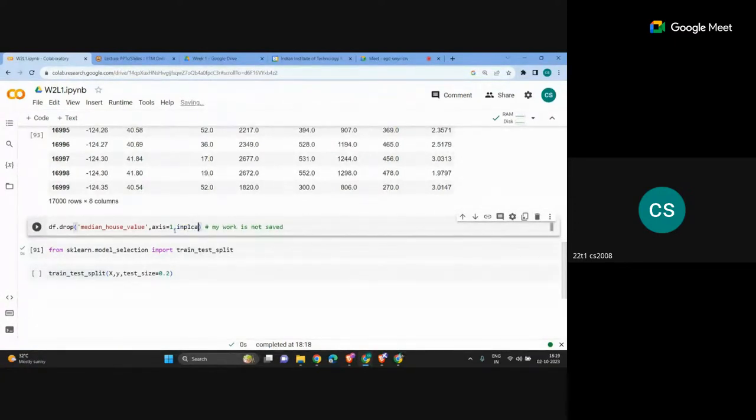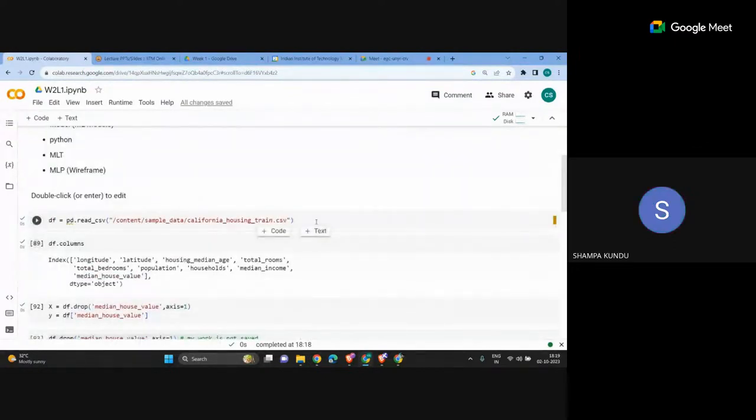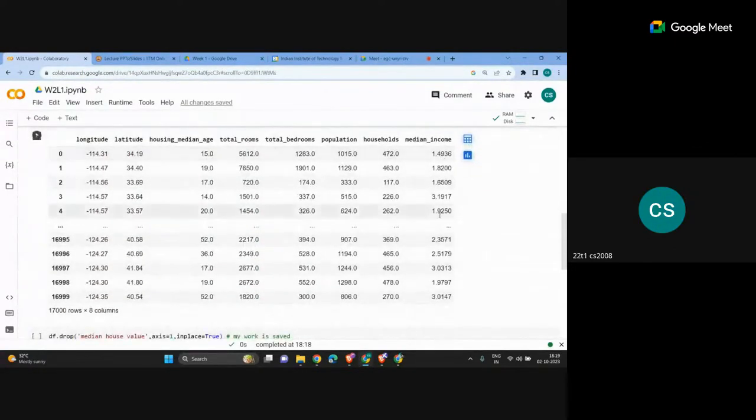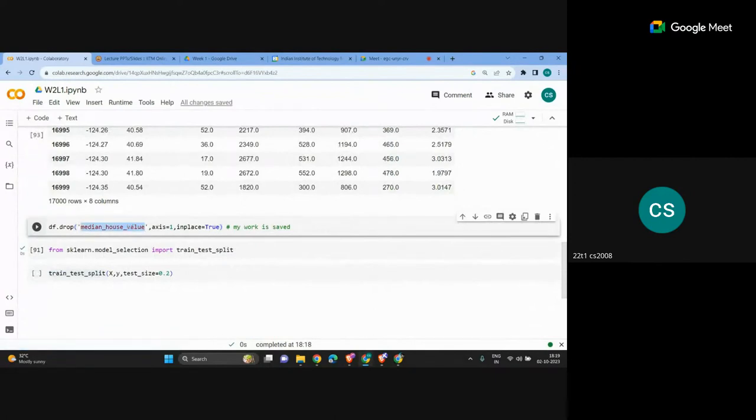If I write this, my work is saved. But the problem is my df will not have this median house value. It will get removed from that. If I write df equal to df dot drop, then also the same thing will happen, right? Yeah, same thing will happen.